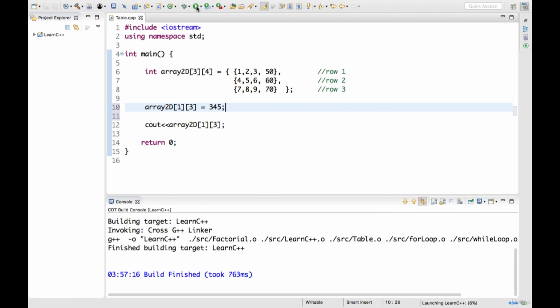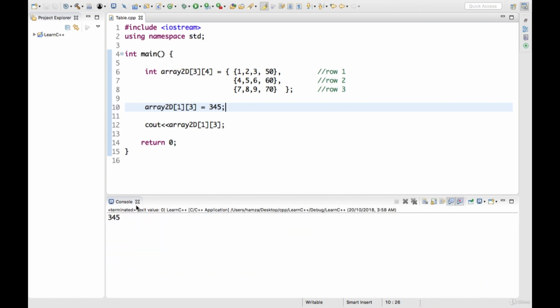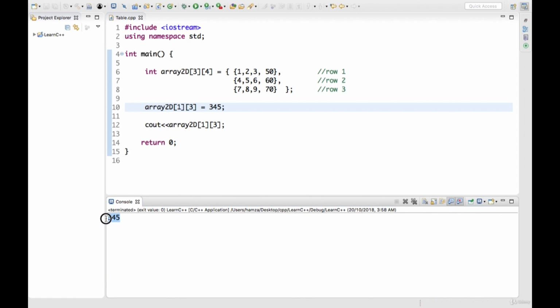Now let's run this again. As you can see, it printed 345 instead of 60 because we changed the value. So we can also change value at any particular index as we want. So this is how we create two-dimensional arrays. So that's all from this session.